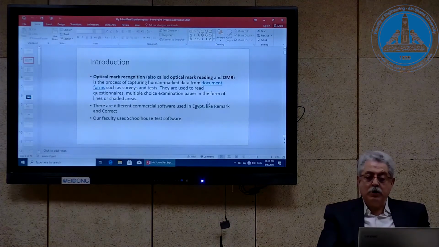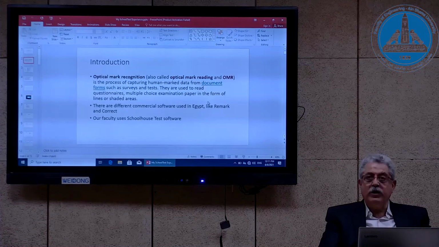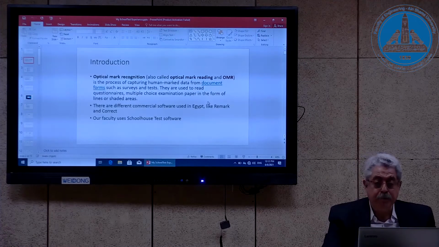Optical mark recognition, also called optical mark reading or OMR, is a process of capturing human mark data from document forms such as surveys and tests. They are used to read questionnaires and multiple choice examination papers in the form of shaded areas. There are different commercial software used in Egypt, like Remark and Correct, used by other universities. Our faculty uses Schoolhouse Test software.